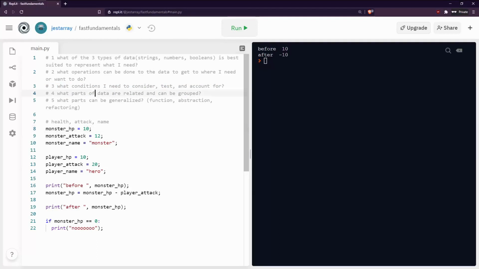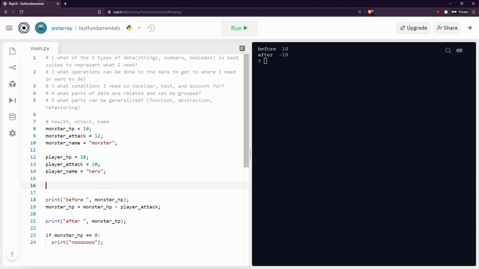What parts of data are related and can be grouped together? So here we're seeing health, attack, name, health, attack, name, and we want to link these together into one cohesive unit. Because right now there's not really any relationship between these variables, other than that we named them with a prefix and underscore. They're not really one cohesive unit. To make one, you use a record type, and every programming language has one. In Python, I believe it's called a dictionary. It's called a struct in other languages. But this is how you express it in Python, as far as I'm aware.